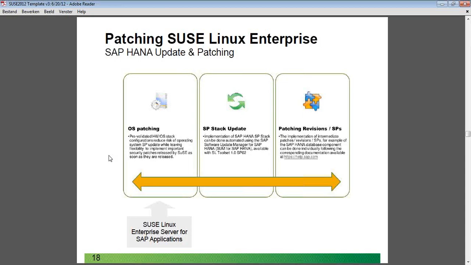And it's also possible not just to install whole update stacks. You can also update certain components of the SAP HANA database with single patches or updates. And this is possible just by downloading the patches individually from the SAP Service Marketplace, and if you have a certain problem, you can fix it very quickly just by installing single patches or updates too.